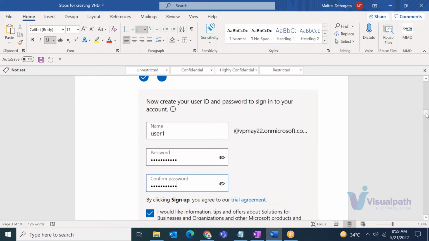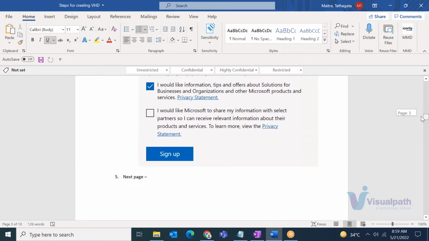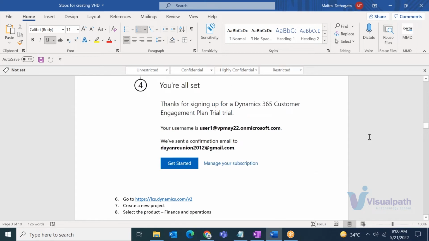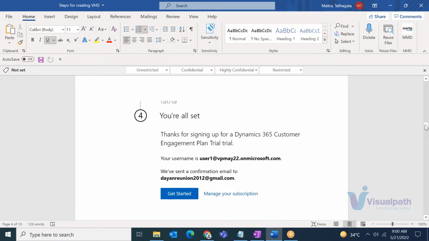Okay, if you are good, everyone, then after this page you have this get started page, and if you click on get started, it opens up the Power Platform admin center link. There you can see your account details and everything.